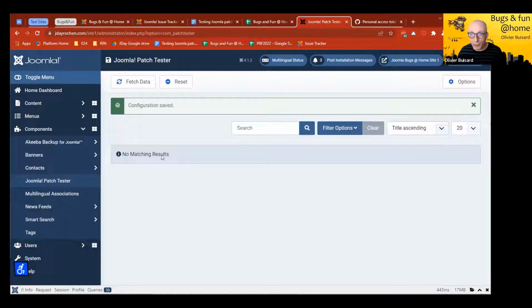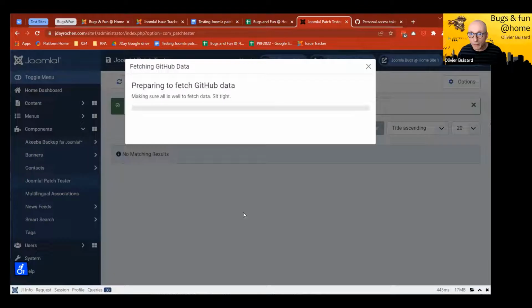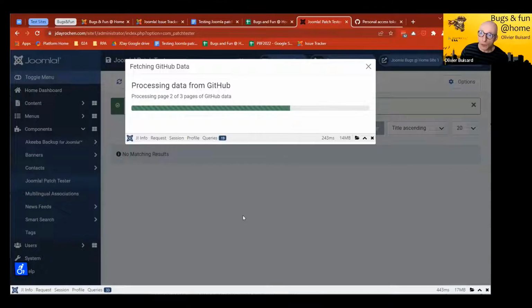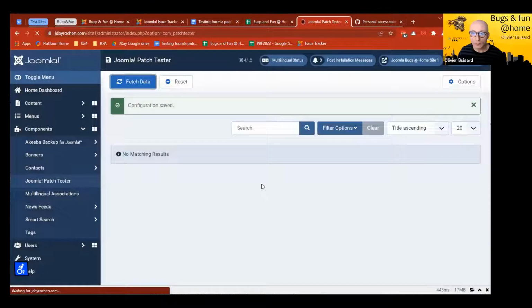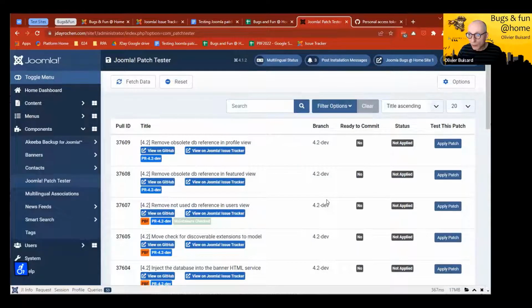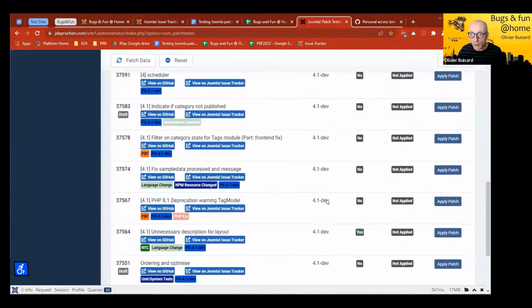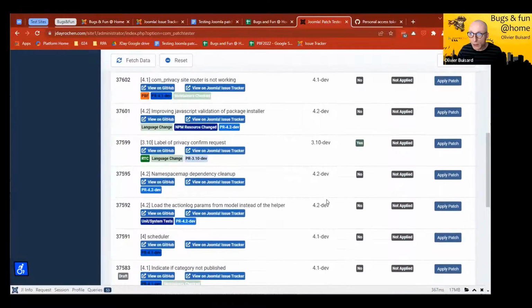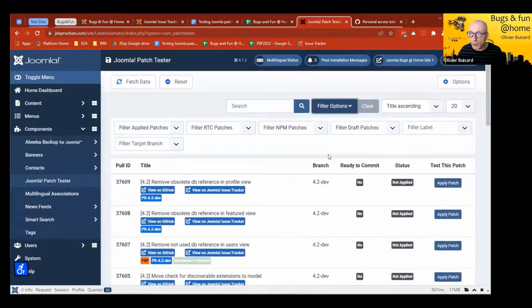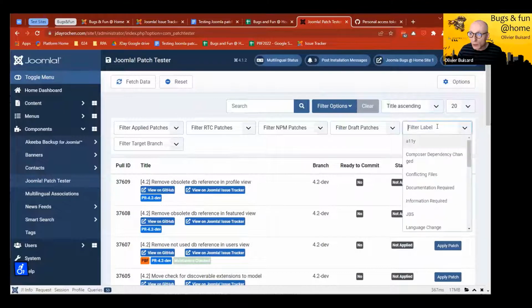To make sure that it works, you can say fetch data. You can see that it's working now, and you will see the list of all the patches that are available in the patch tester. You can filter them, usually by branch. Here, we're gonna work on 3.10, 4.1, and 4.2. You can see also the kind of patch it is.